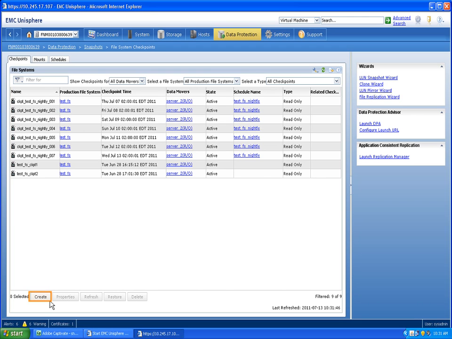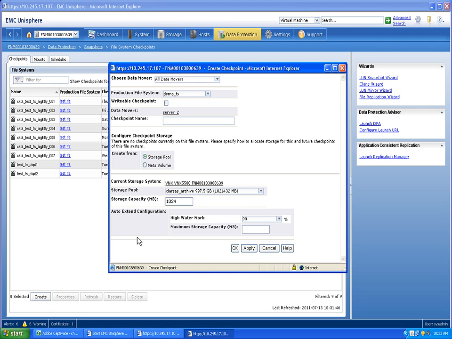A Create Checkpoint window will appear. Here you select which production file system you want to create a checkpoint for from the drop-down menu. Next, you have the option of creating a writable checkpoint. Leaving this field unchecked will create a read-only checkpoint. Next, you give the checkpoint a name. For this demo, I will name this checkpoint demo_fs_CKPT1.